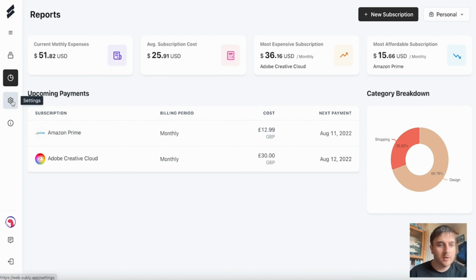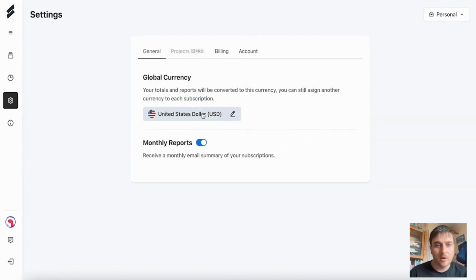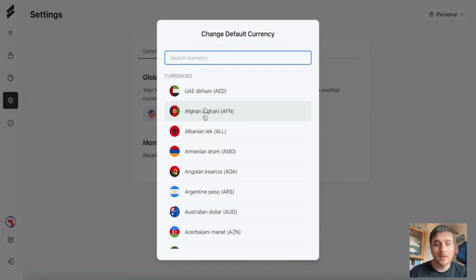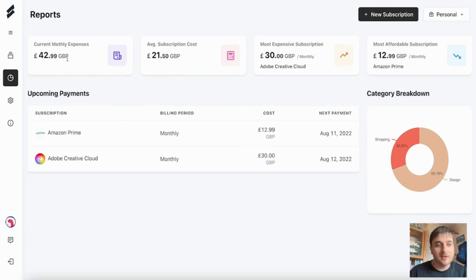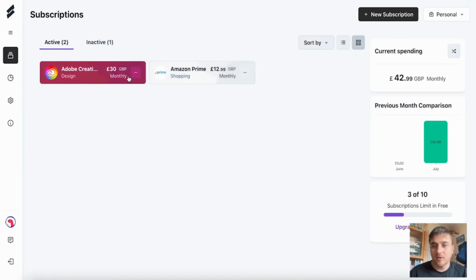Now, you may have noticed that this is still showing in US dollars, but we want it in pounds. So if we go into settings, we have the option here under general. We can set this to Great British Pound. Now that that's updated, we can see it's converted it to 42.99 Great British Pounds. So on for the subscription cost, most expensive subscription, and most affordable subscription. This will be the same on our subscription section as well.